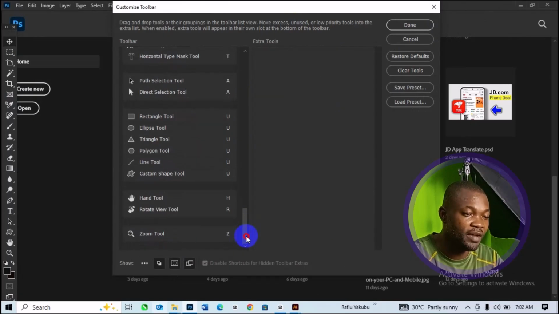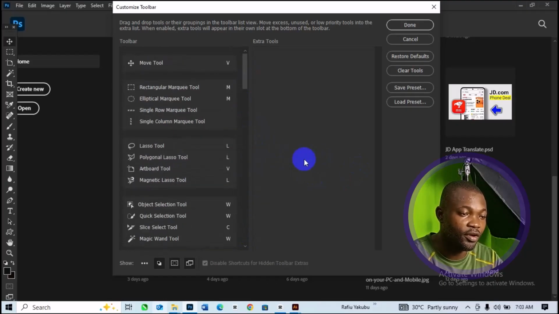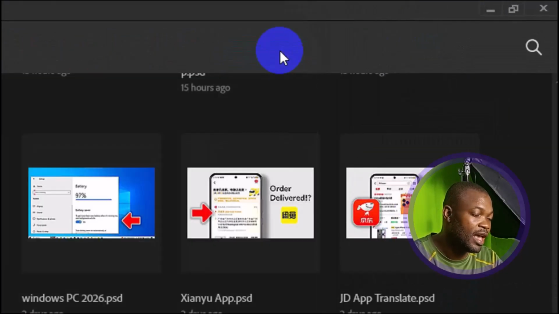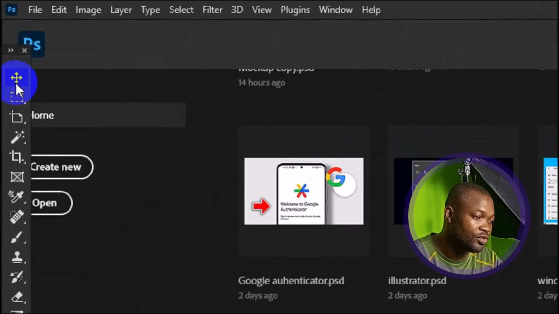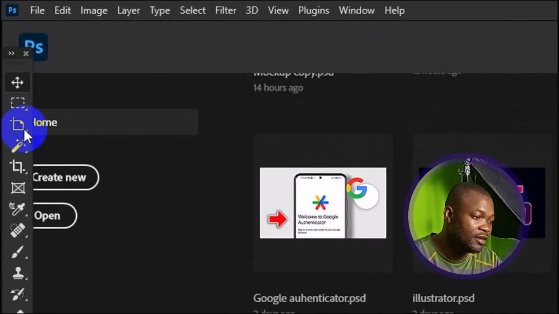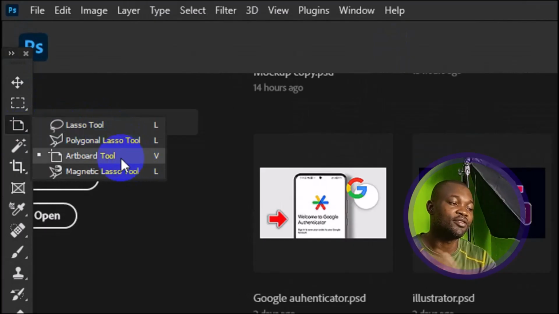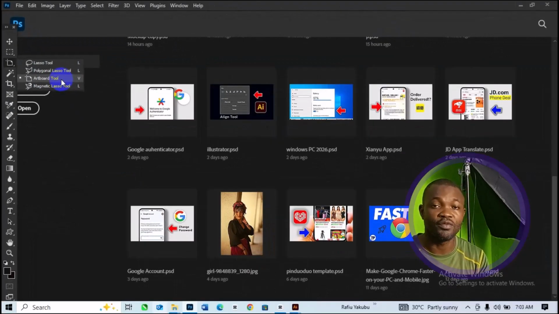So once you are done with everything, the next thing you want to do is go ahead and come to the top right here, click on Done, and it will come into effect. So here we go. We have my move tool alone right here, and we have my artboard tool in the section here. So if I click and hold down, I have my artboard tool that is working with the lasso tool, quick selection, etc. It's that simple. So you can customize and rearrange as many as possible in the Photoshop toolbar.